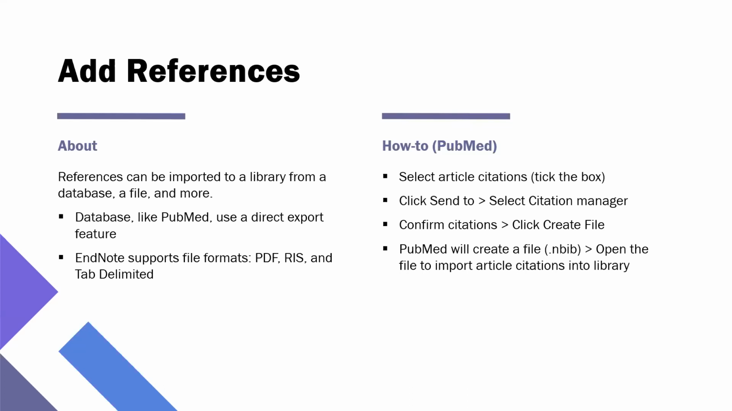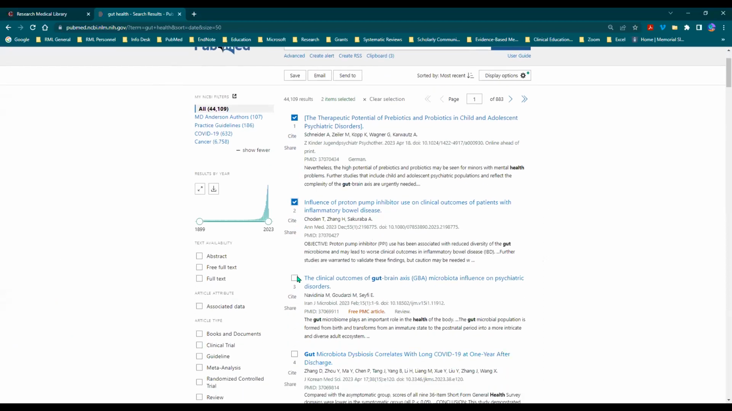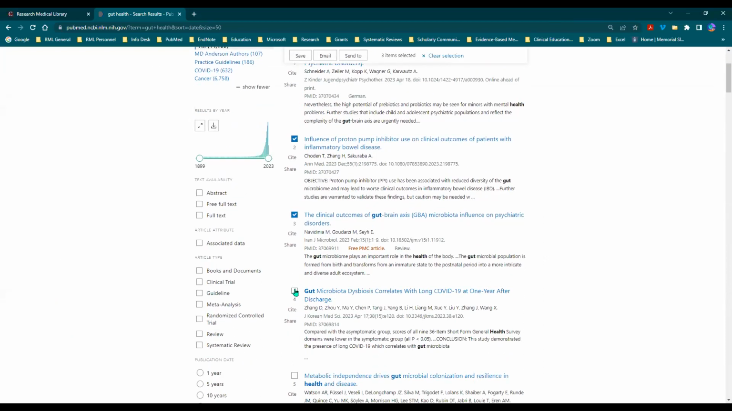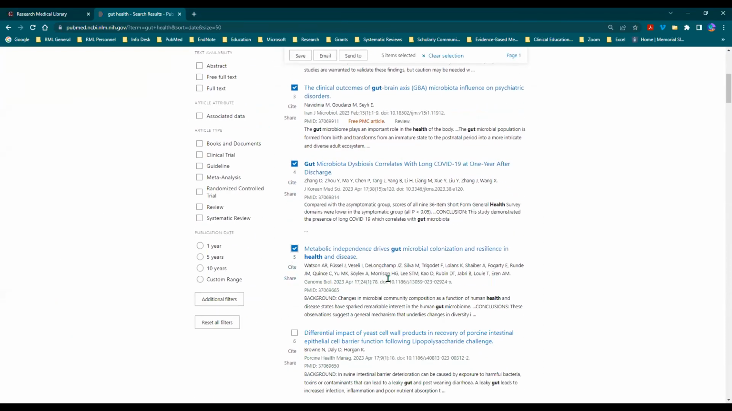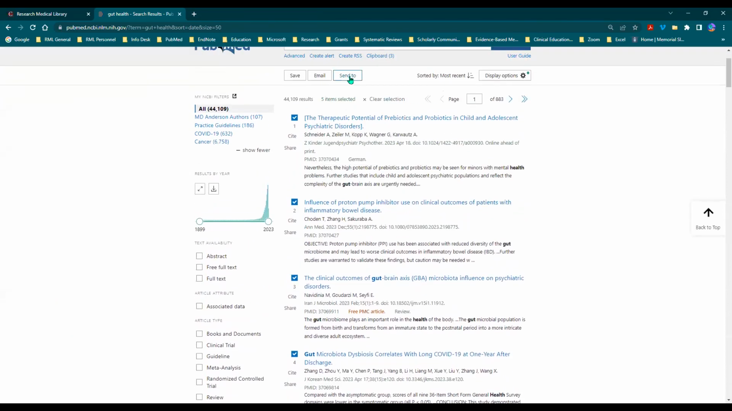So I'm going to share my browser. And so you should see PubMed here. I've just done a very basic search on gut health. So I'm going to mark the article citations that I want to bring into my EndNote library. I do that just by ticking the box next to the article citation's title. And once I'm done selecting everything that I'd like to import, I'm going to click on Send To.